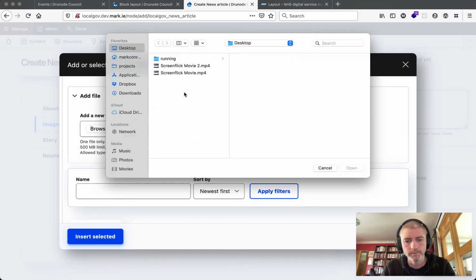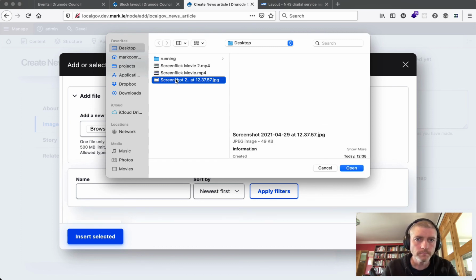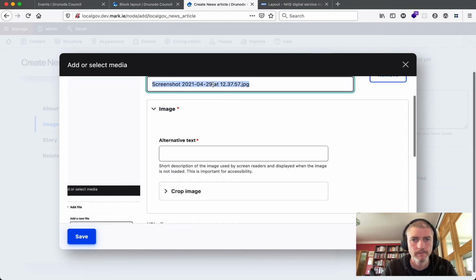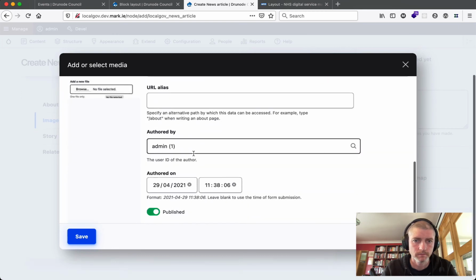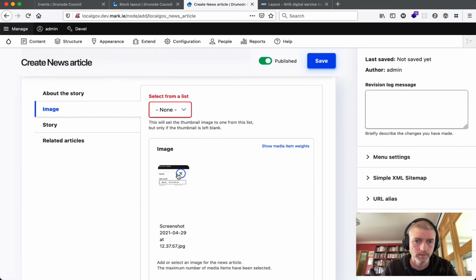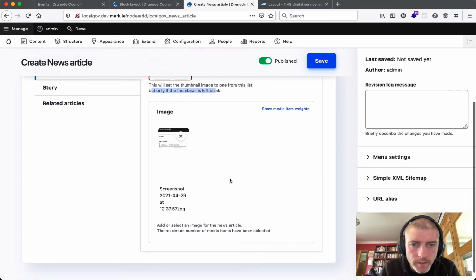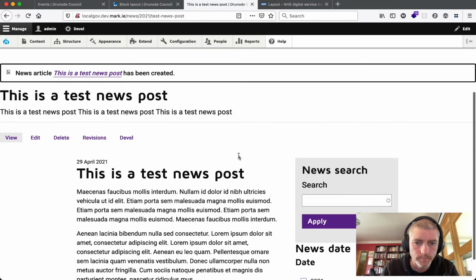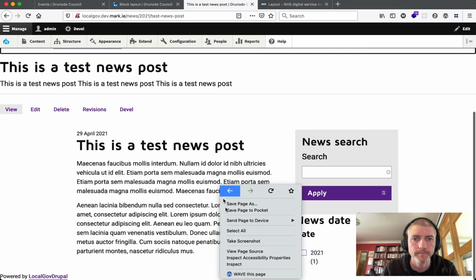So let's take a screenshot of this itself. The image and the alt text. And can I just save this and insert? Now hopefully I don't need to select from a list here. This will set the thumbnail image to one from this list, but only if the thumbnail is left blank. Okay, I'm guessing this is the thumbnail and it's not blank, so let's save that.